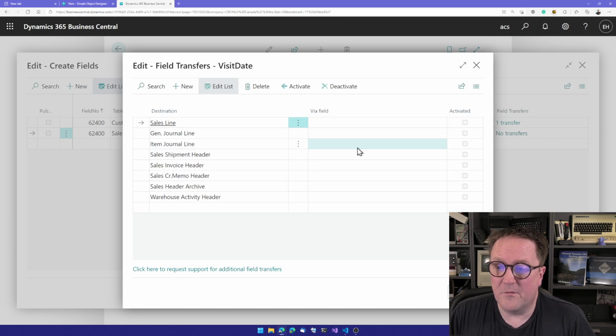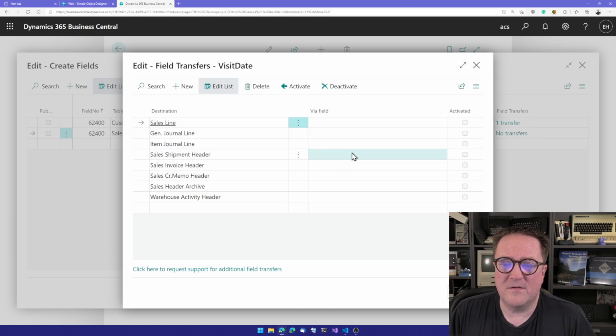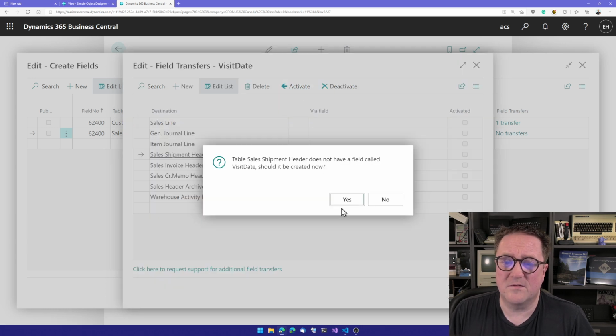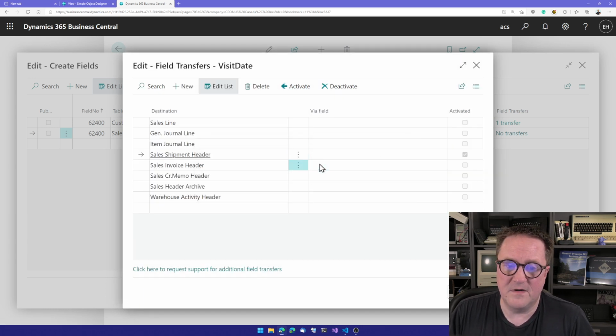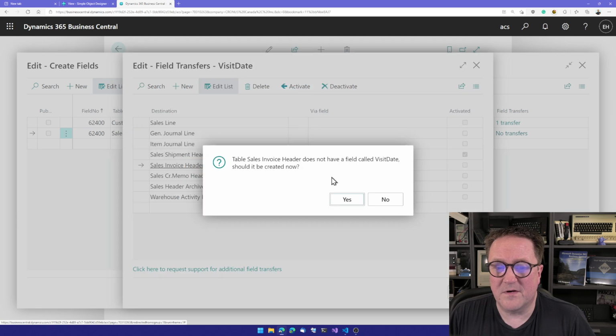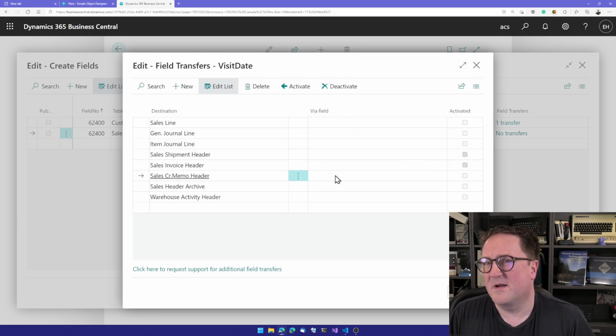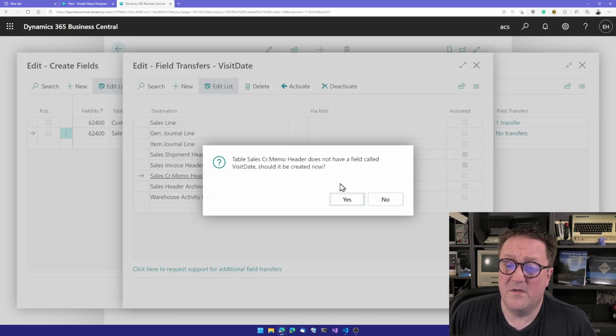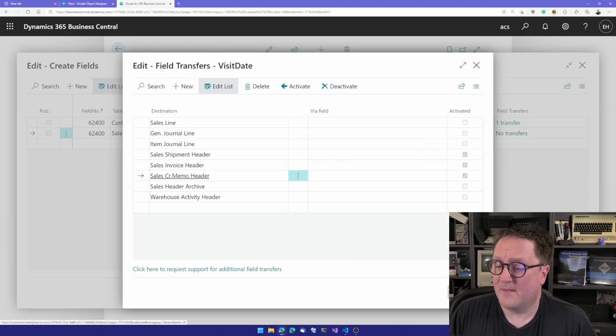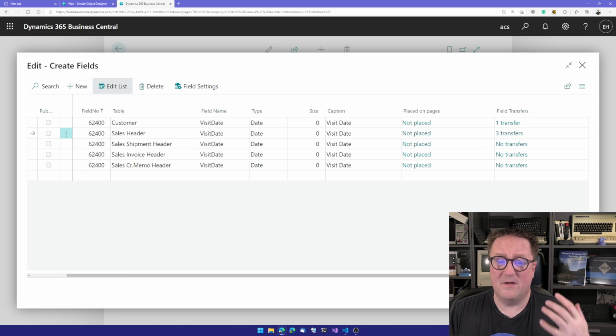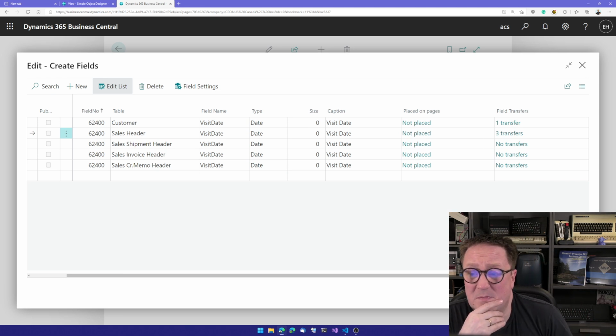You can take that even further and say, okay, I also want this, when we are shipping something, I want the field to go to the shipment header. So yes, to add a field. When I post, I want it on this invoice header, sure. And when I post a credit memo, I also want it there. Sure. I close. And now we have five new fields in five different tables.